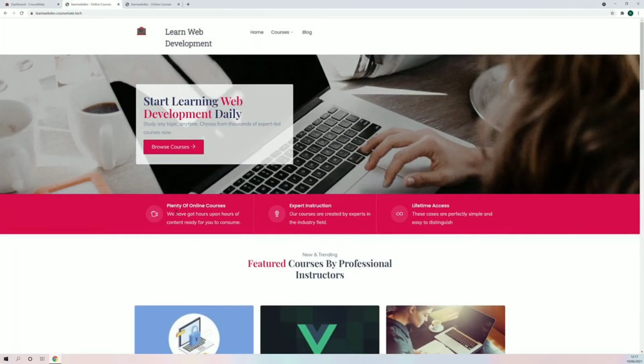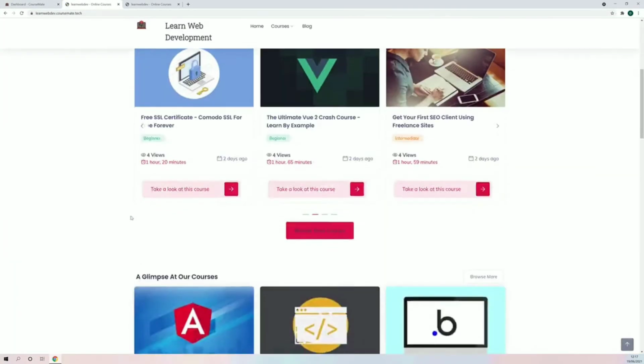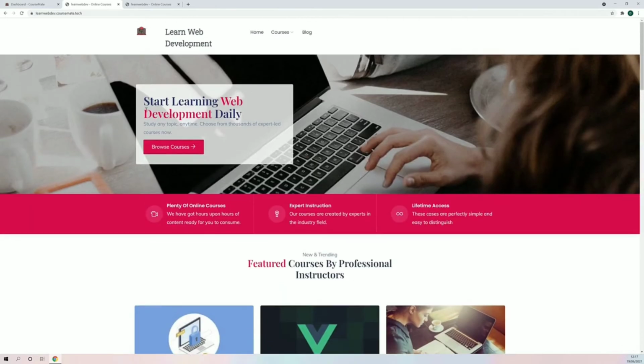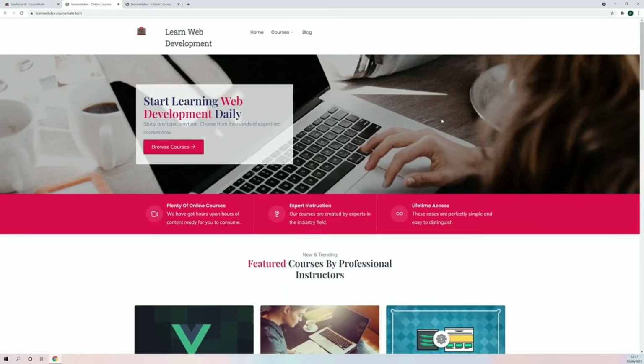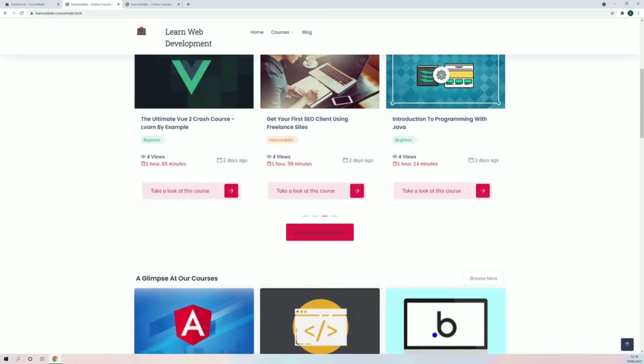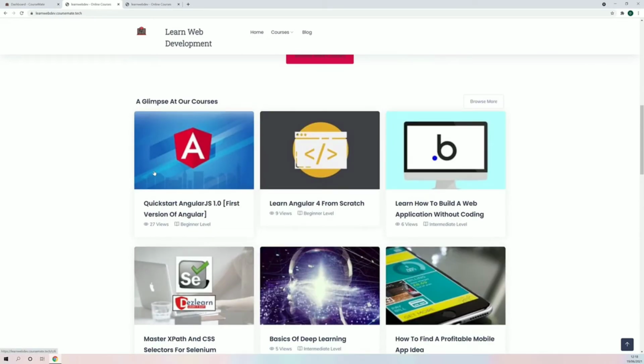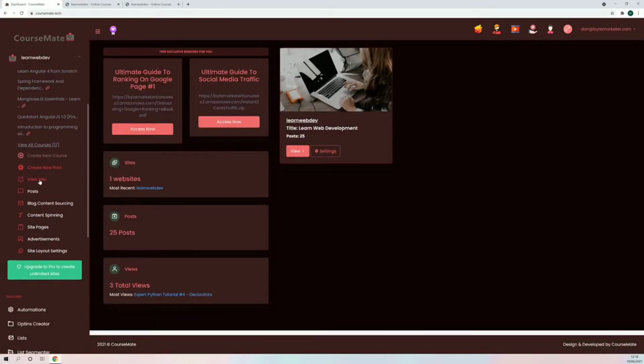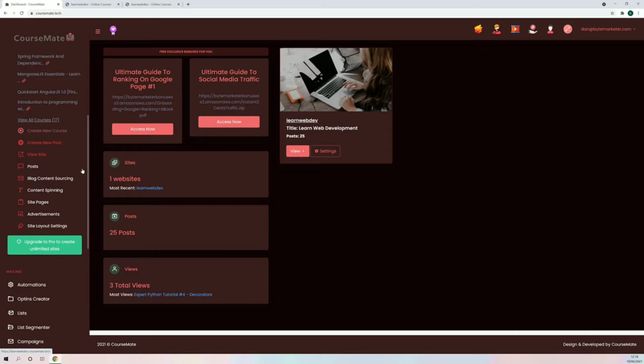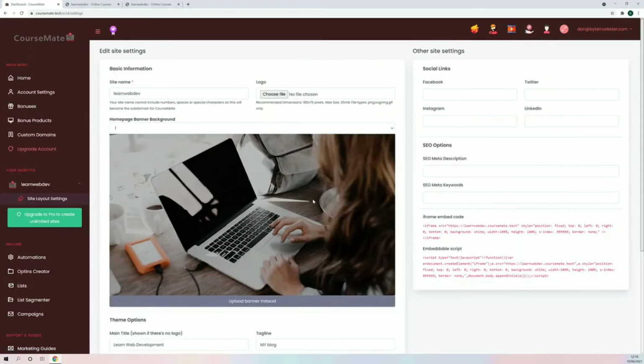Okay, so something else I wanted to touch on is site design. Now, as you can see, right out of the box, your site looks great with custom backgrounds, in a really slick design that's designed to maximize conversions to get people viewing your courses and buying them as quickly as possible. But if you want to, we also provide a bunch of different design options.